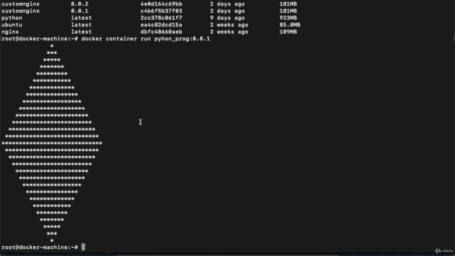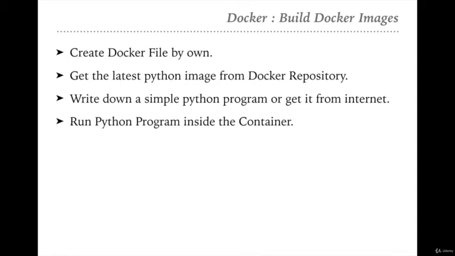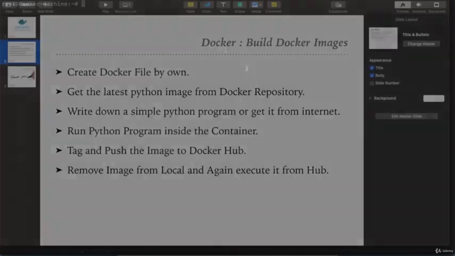So you can see how simple it is. You can execute anything inside the Docker, right? So we have completed till here. Now we need to tag and push our image on hub.docker.com, delete the image from local and again execute from the hub, right? So let's go to the terminal.